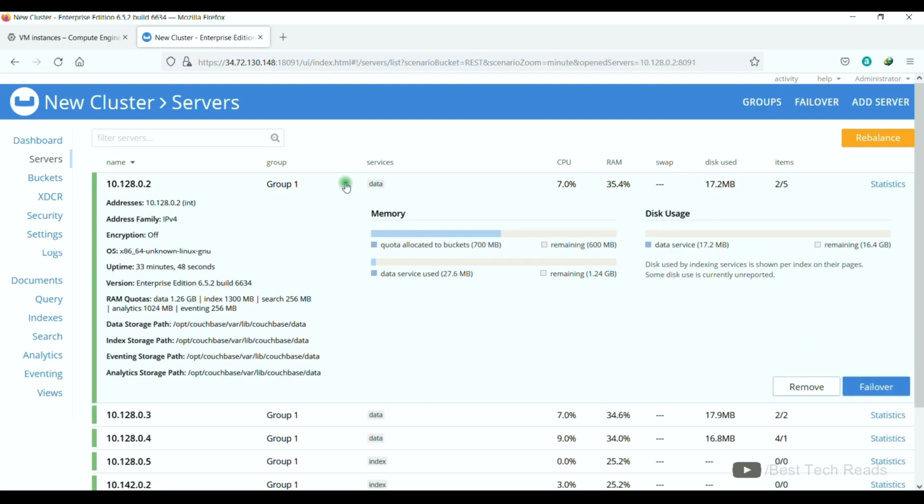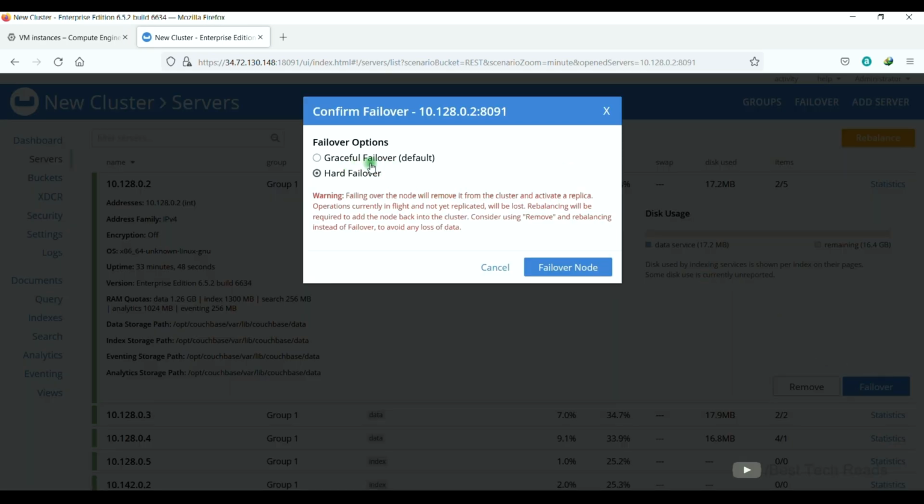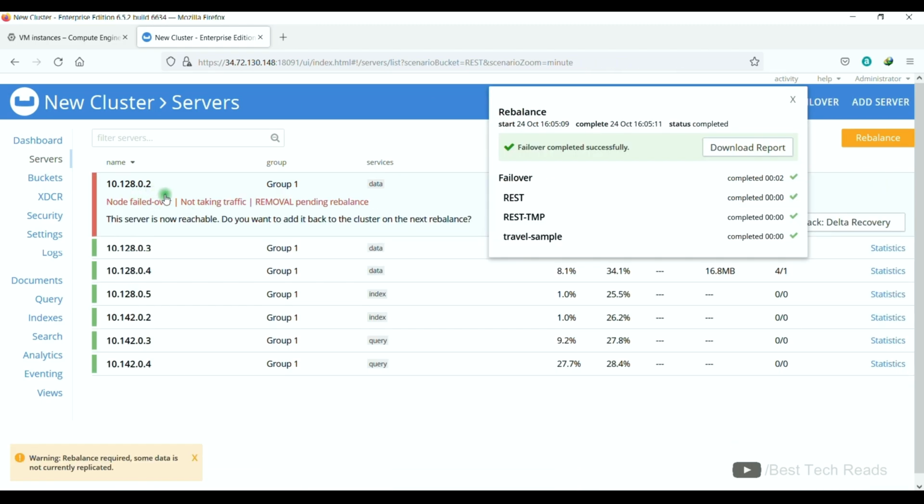So I'm selecting this node, click on failover, select the hard failover. There is a warning: failing over the node will remove it from the cluster and activate a replica. The only difference, as I told earlier, is that operations that are in flight, in progress at the moment and not replicated will be lost. So that is the drawback of hard failover. This node is hard failed over.